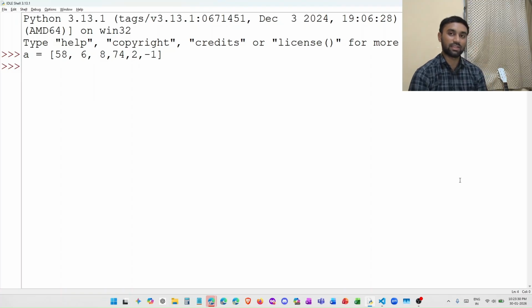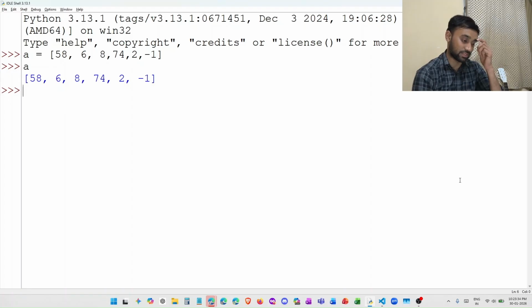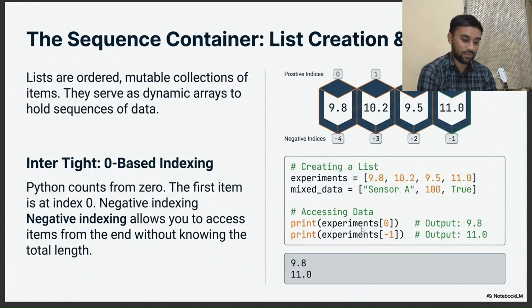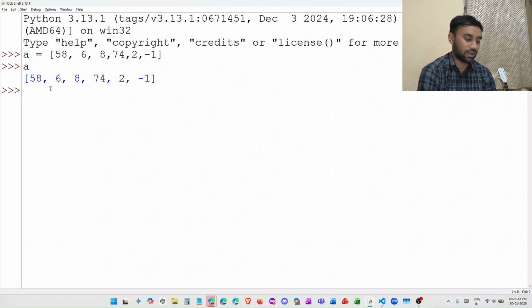A is assigned in the memory. I want to see what A is. I press A and enter. This is my list. These are called different positions of the list, and these indices start from 0. So even though this is the first position, the index value is 0. This is 1, 2, 3, 4, and 5.